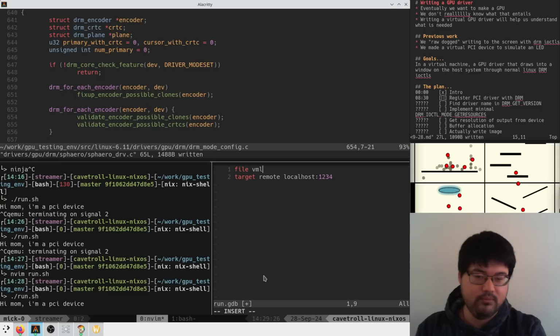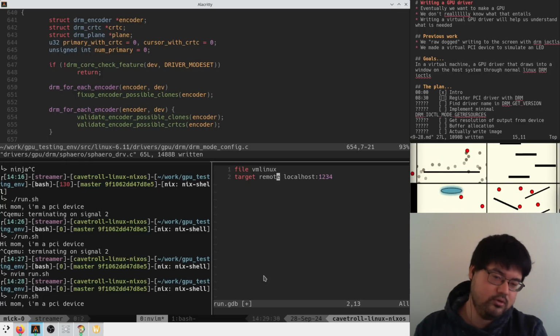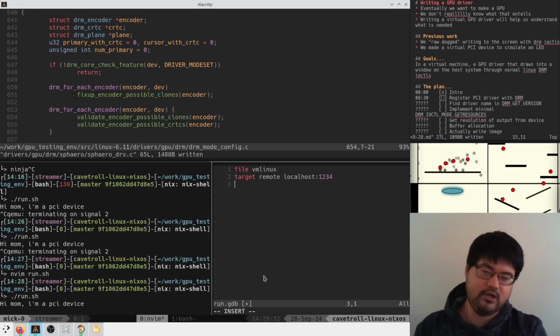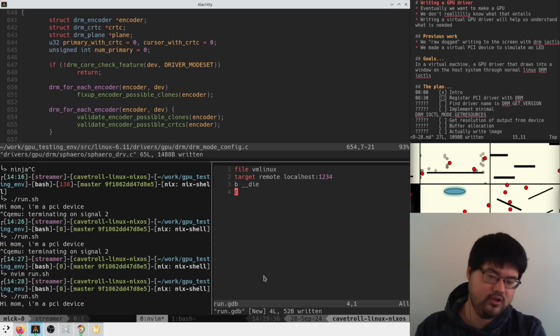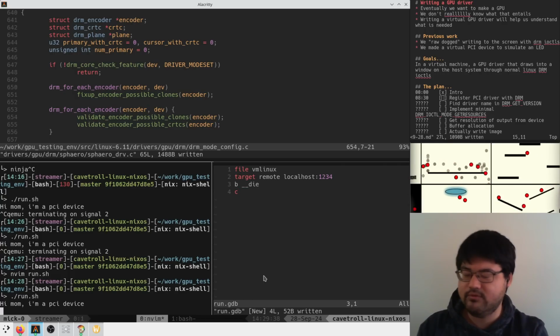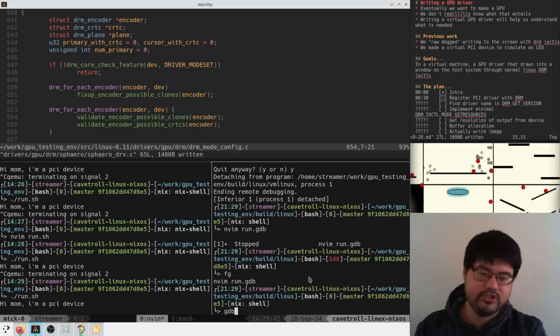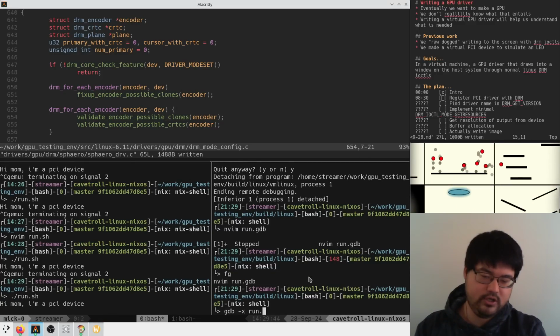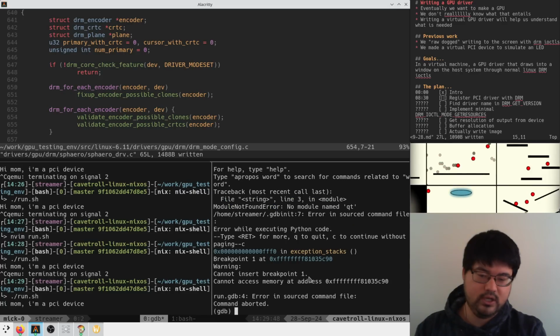So he's going to load vmlinux. He's going to connect to the QEMU. He's going to break on die, and then he's going to run or continue. I believe those are the steps. So we can do gdb -x run.gdb. And it looks like he's mad.